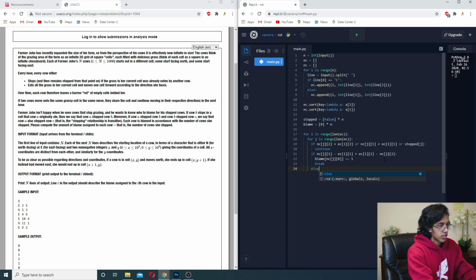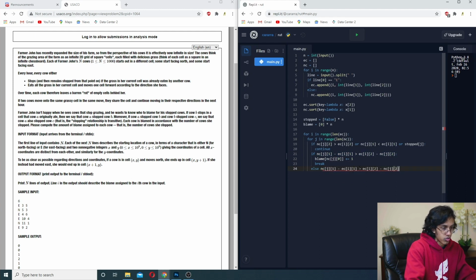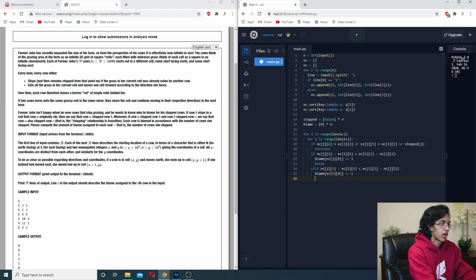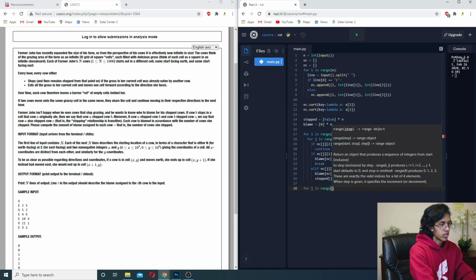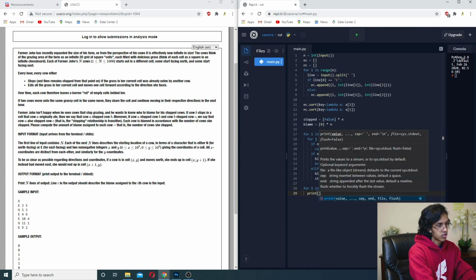Now the other case is lastly if this thing is flipped, right? If they're equal, then they don't stop each other. So we had to do is less than. Okay, elif right here, and we basically say blame of the east guy increases by 1 because he stops the north guy. So blame ECI[0] plus equals 1. And we've got to keep track that the north guy has stopped. So stopped of the north guy, which is j, is equal to true. Alright, nice. And then at the very end, we just go through and we print the blame. So for i in range n, print blame[i].